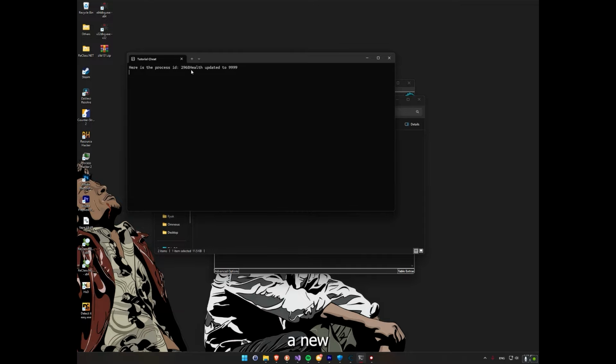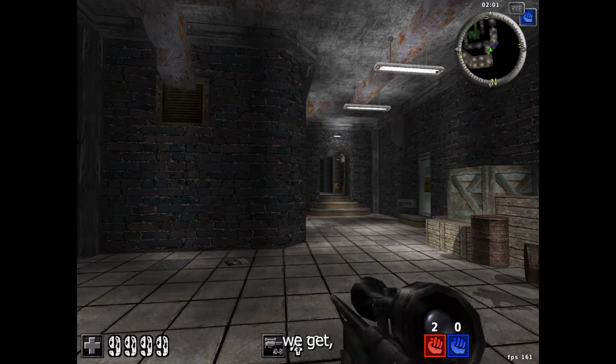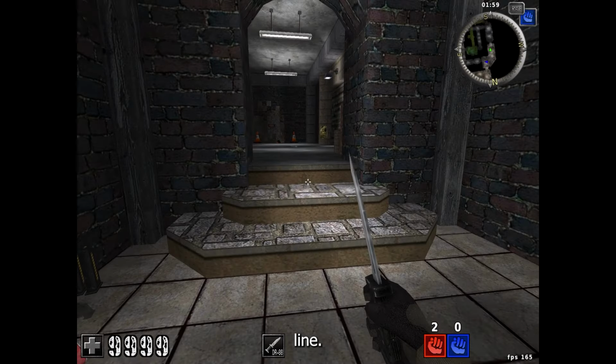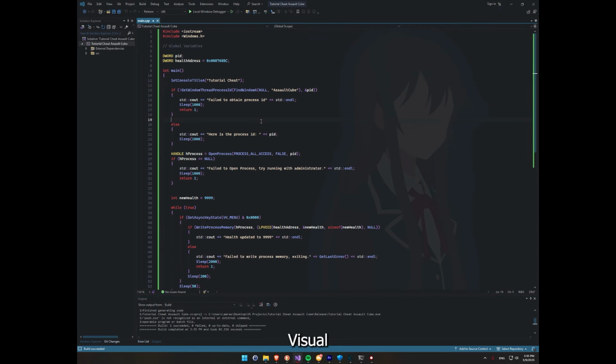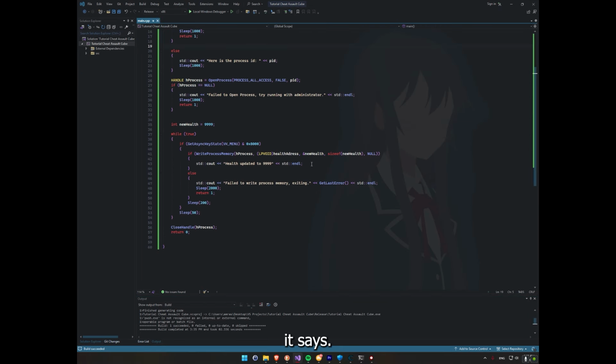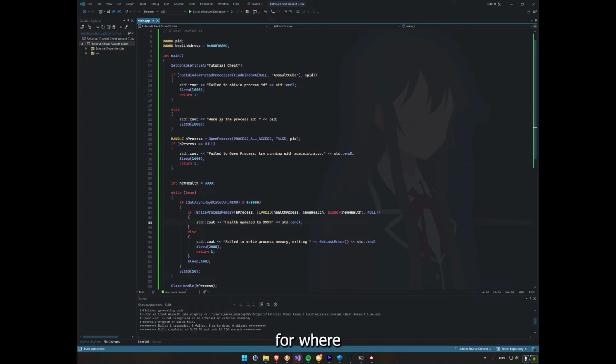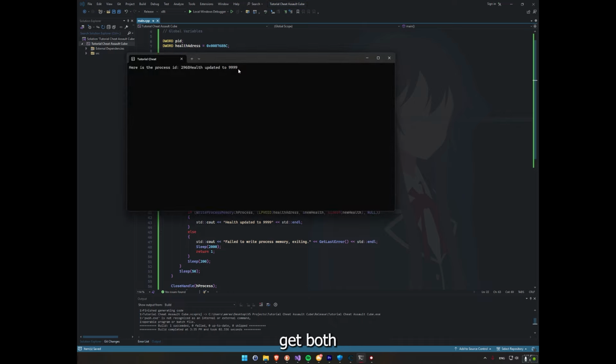I forgot to put a new line character, that's why we get both on the same line. To fix this, go into Visual Studio and then look for where it says health updated to 999. Look for what it says. Here's the process ID, and then add endl to this. Basically it makes it so you don't get both of these on the same line.